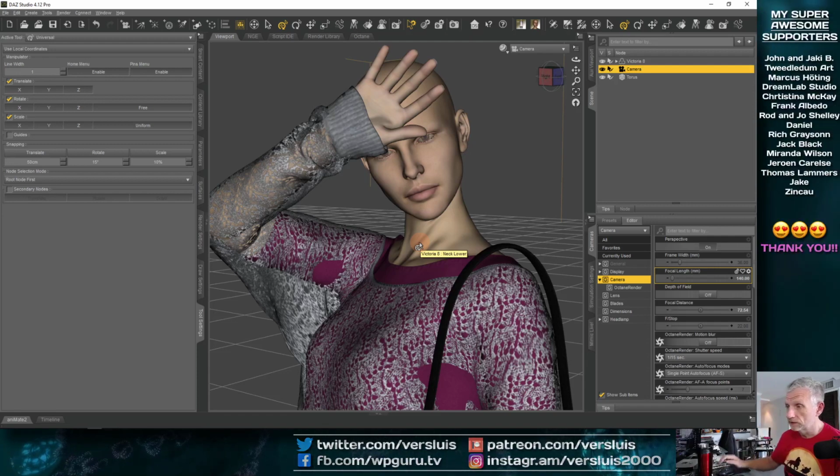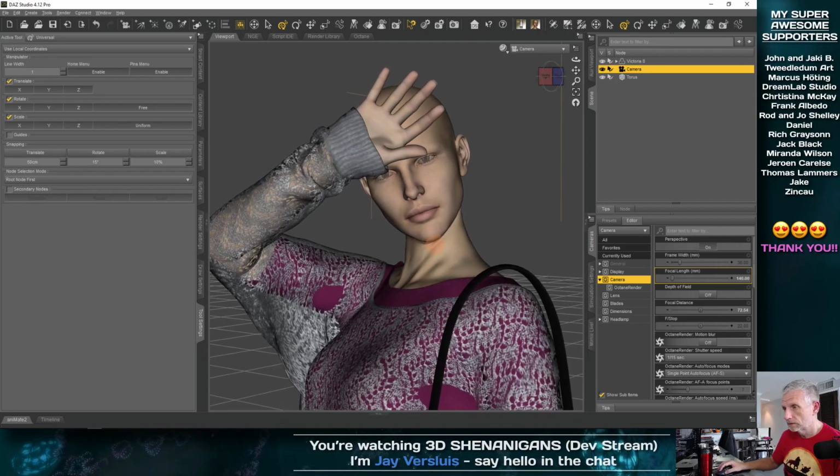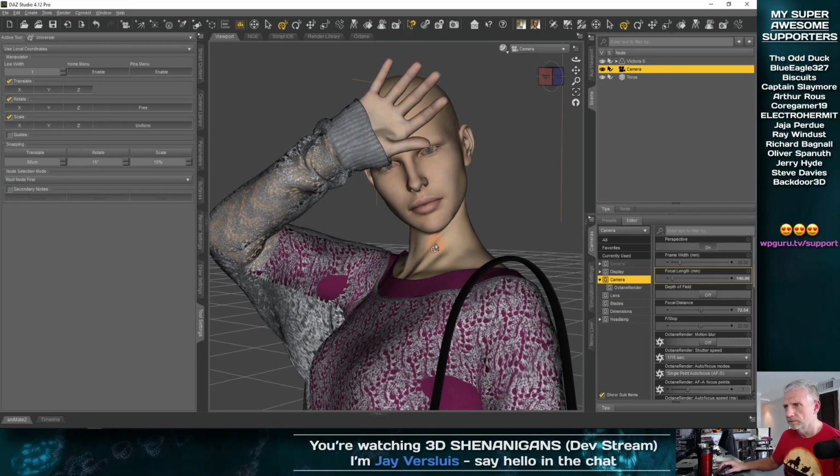Yeah, I wish DAZ Studio had that morph brush myself. That would be really cool. Yeah, so something like that. We'll worry about the final framing later. Let's just see how the materials come out now.